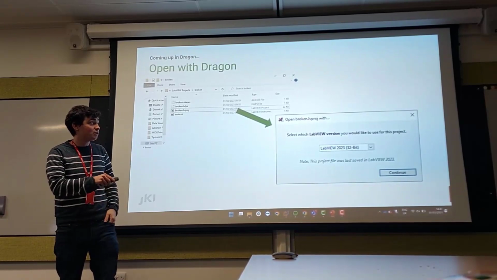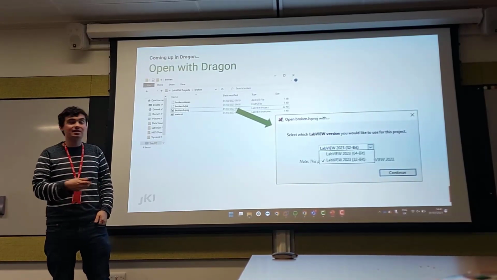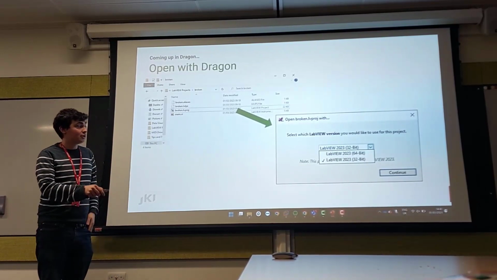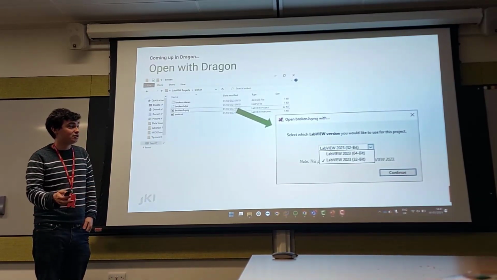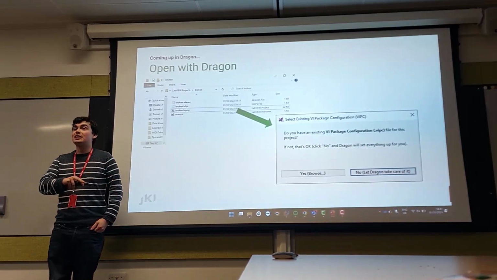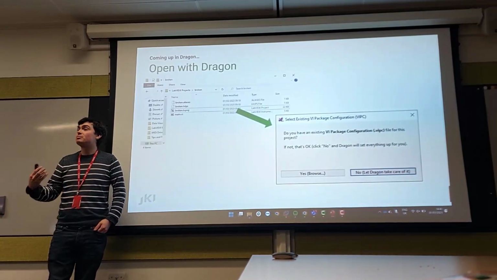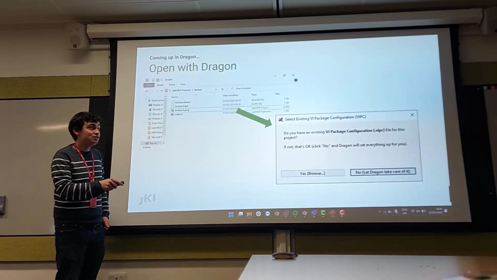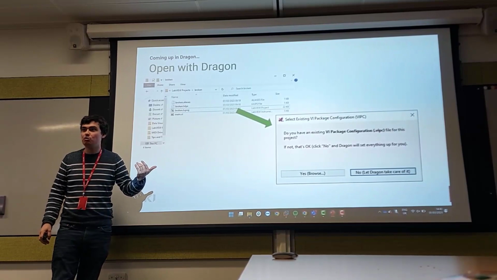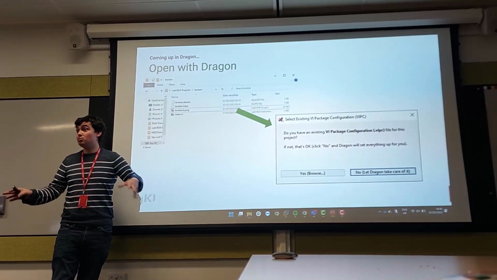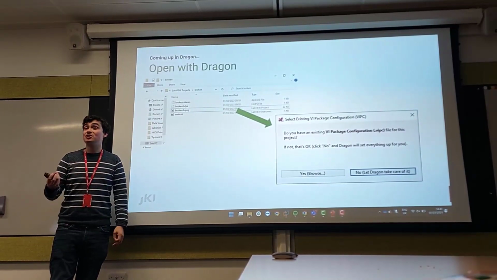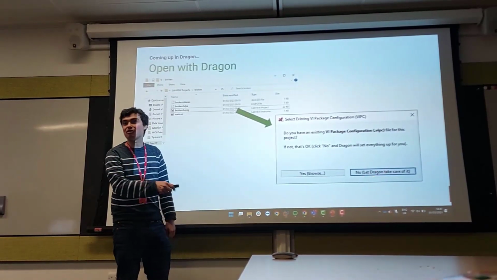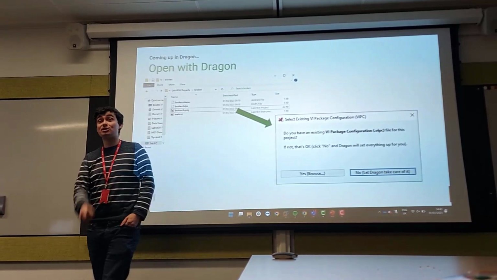We're going to choose, hey, which version would you like to use? And again, it's going to list the versions you have installed. So, hey, I want to use this with LabVIEW 32-bit. I click continue. It's going to ask about existing dependencies. Hey, do you have a VIPC file already? If not, don't worry, we'll sort it all out for you. But in case you do, you can browse to it, or just let Dragon take care of things. Do you have questions?